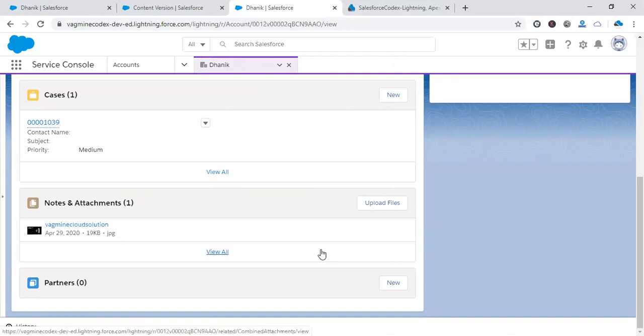Hello everyone. This demo video is showing the capability to extract text from image. For that, I have used Google Cloud Vision API. So let me show the demo.